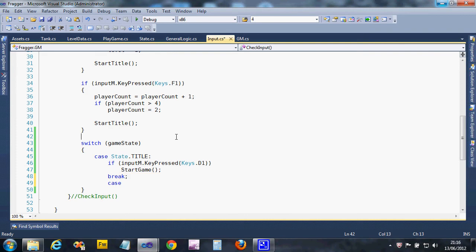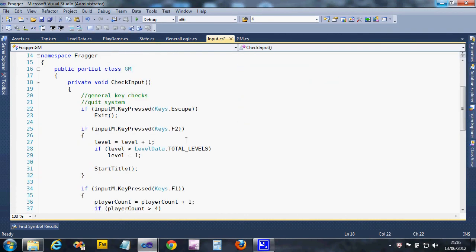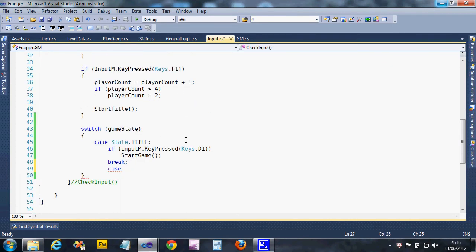Okay, that's important because what I want to do is that if my game is active, so I'm back in input.cs and back inside check input, and you can see check input is highlighted because that's the subroutine I'm in. I'm going to do a case for fragging. Put my break in straight away so I don't forget. And I'm going to go through each active tank and tell them to check their input. We haven't written this code yet, so we're going to do a little bit of magic.